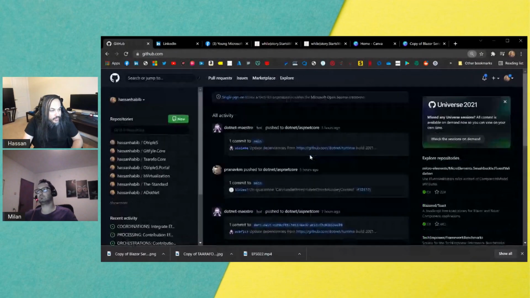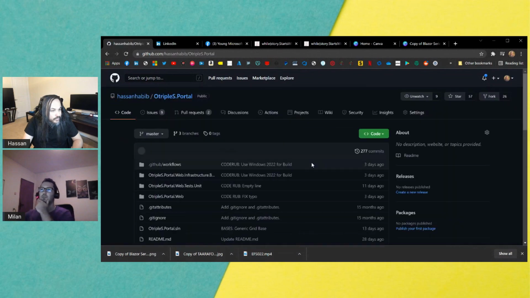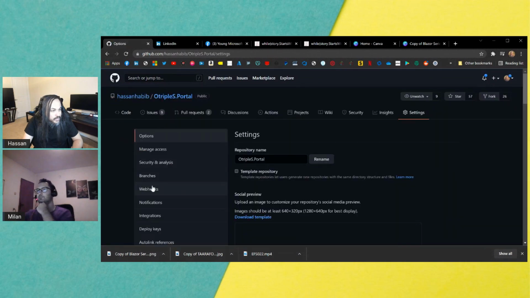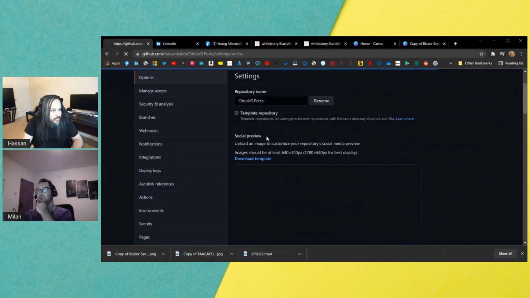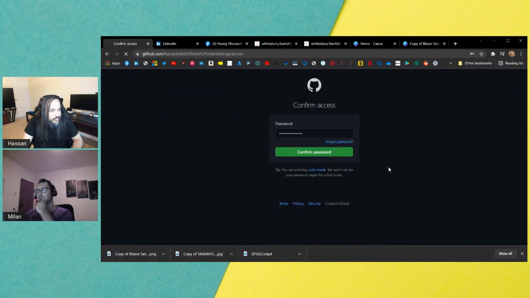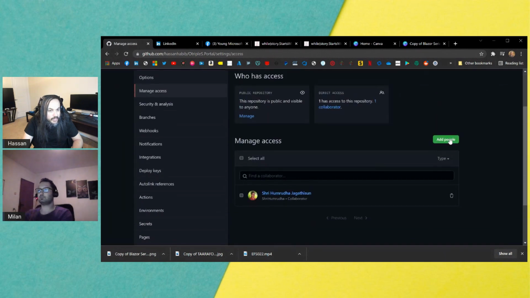how we add someone as a contributor to any repository. So this is, what is it? The OSSS portal. Settings, access, password. And then let's add you in there.